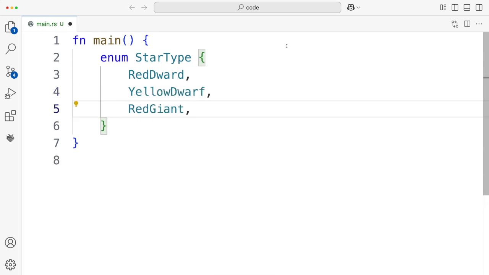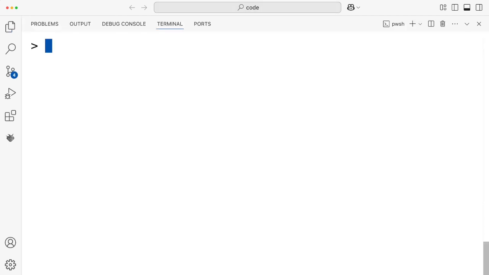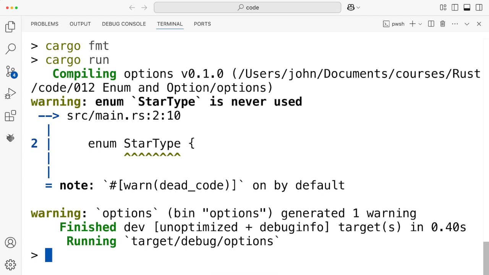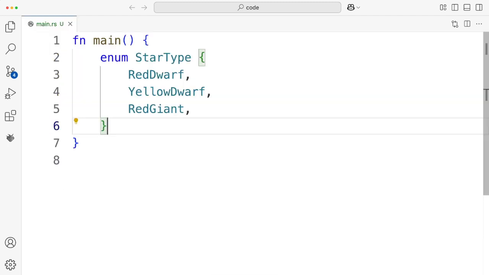Those are just about all the types of stars that I know. That should be dwarf. I think that's correct. Let's just try compiling it. I'll do cargo fmt and cargo run. Yeah, it's just telling me that I'm not using that, which is fair enough.